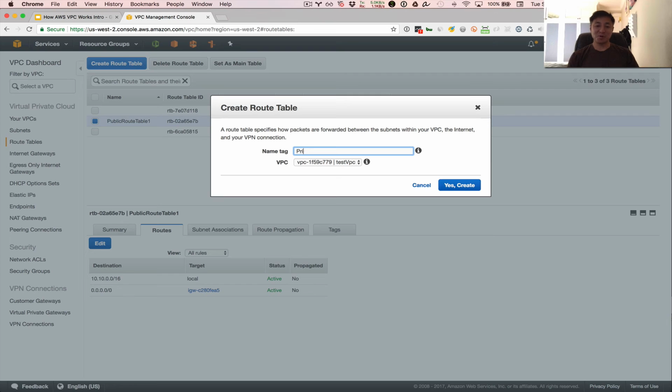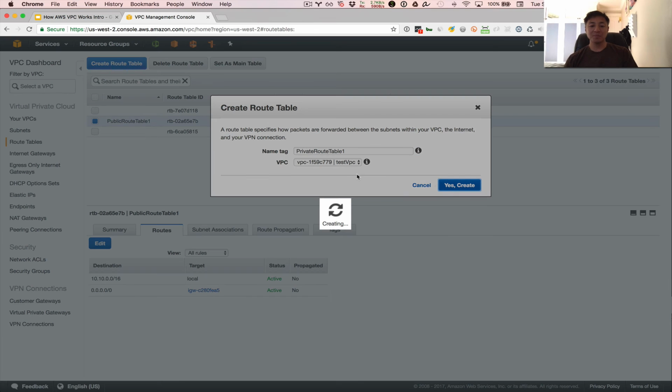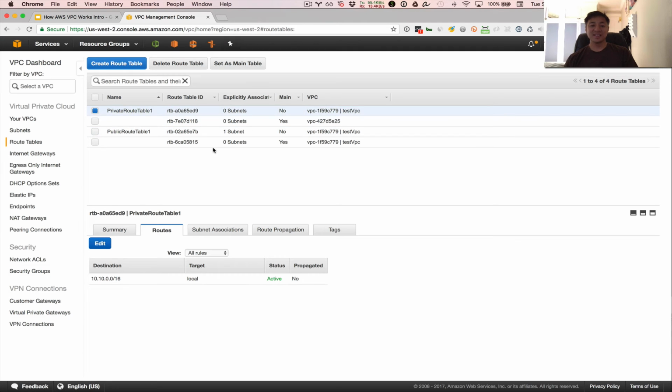And an important thing to note is the reason why I'm going through the length of creating route tables is because if you don't create a route table, if you want to modify your network access control, then what you have to do is you have to modify what's called the main route table.